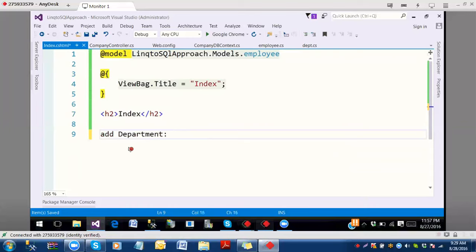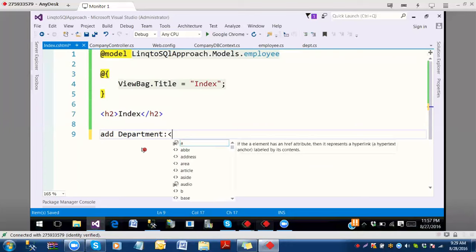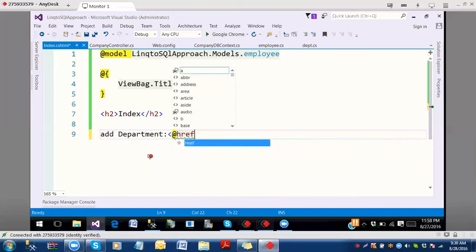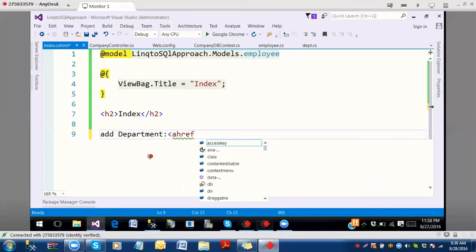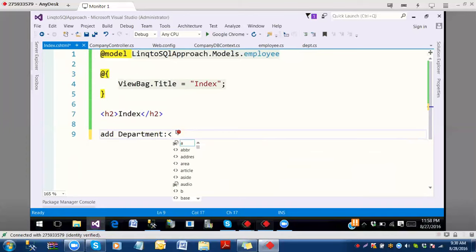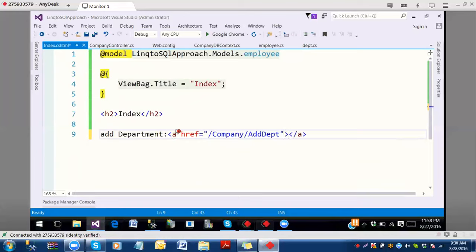So now we can say less than a href equal to quotations slash company slash add DPT. A hyperlink type. Generally we are giving a button, add department, update department like that, right? So A is href. Maybe here we should give action link, not a href. Action link, A space href equal to double quotes, slash company slash add DPT. No space after quotes. Close it. Another thing we can write is display department.